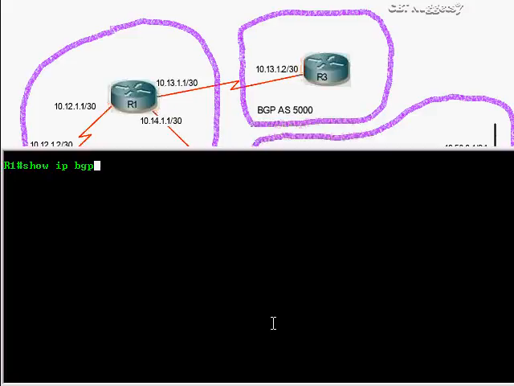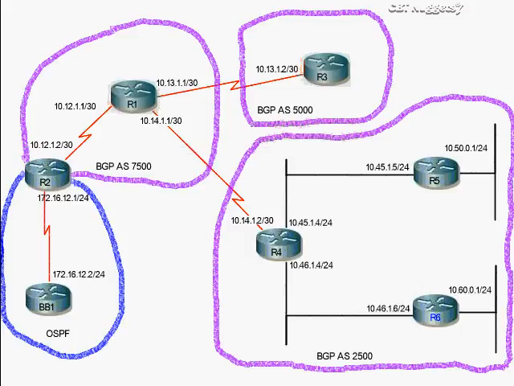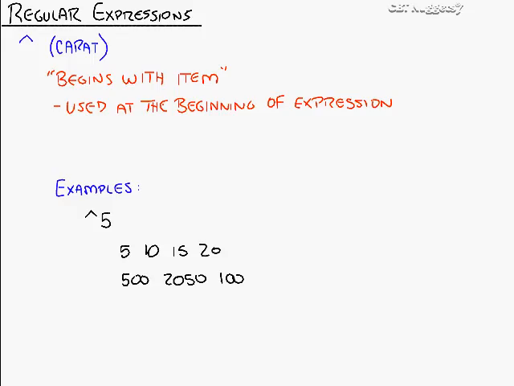What I could do is do a show IP BGP regular expression, followed by the expression. Now I'm going to use one of my symbols here. I'll do caret 2500. And what it will show me is just the networks that start with autonomous system 2500. As a matter of fact, that is just one of the many wildcards that you're able to use. So let's officially introduce it.